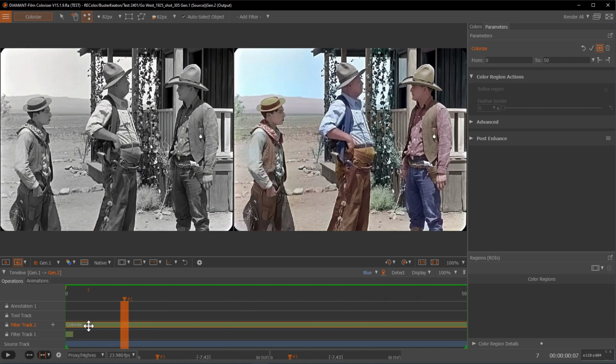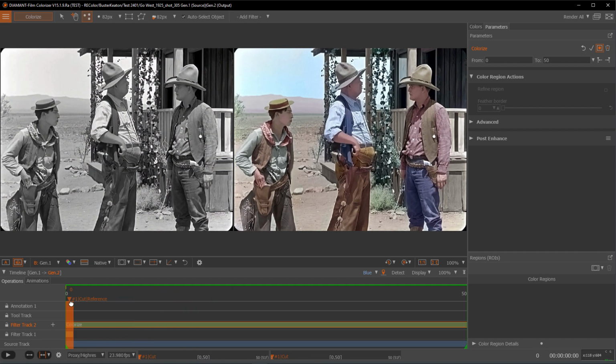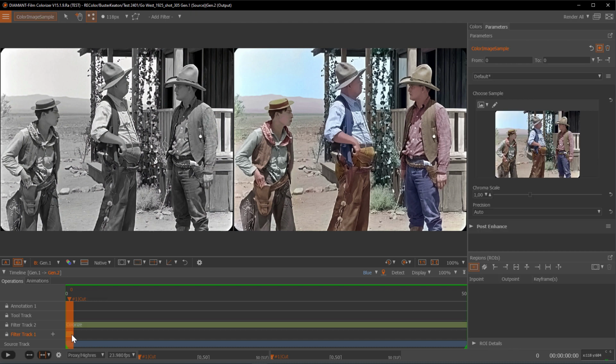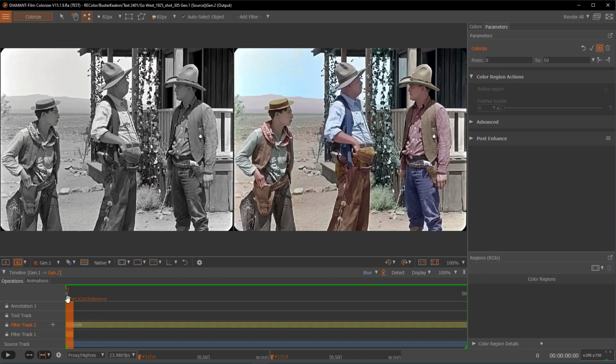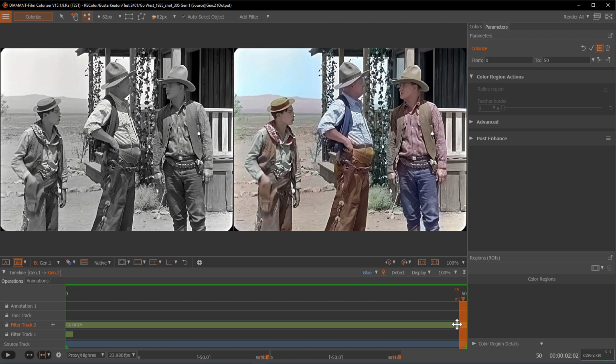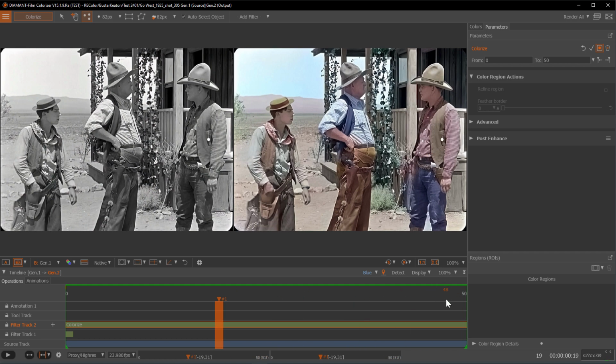The next thing: the colorize filter has the ability to take in several reference frames, while color image sample can only deal with one sample. So here I could have a reference frame from here, and I could have created another one from the end of the scene, so I could deal with two frames, set this as a reference frame as well, and both frames would go into the colorization process. So the colorize filter can have multiple keyframes as input to support the colorization over time.